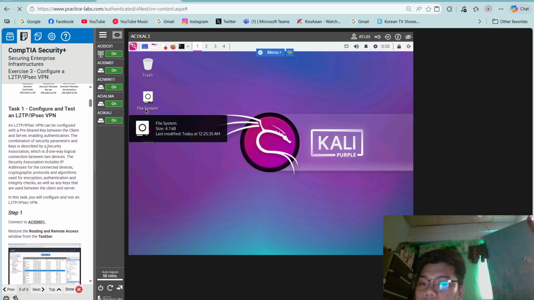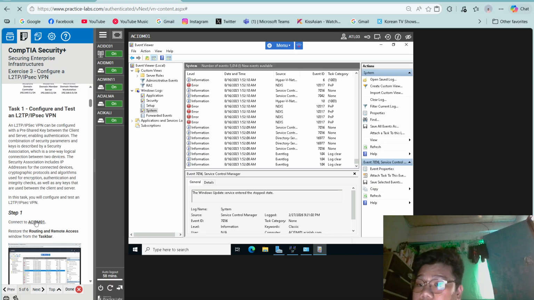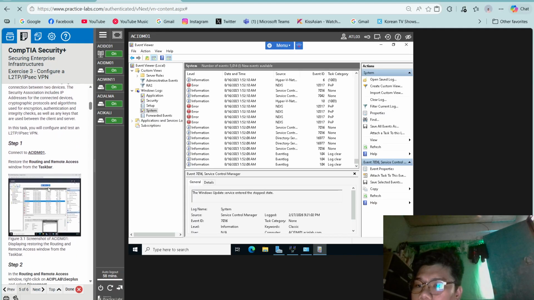So task 1, configure and test the L2TP IPsec VPN. An L2TP IPsec VPN can be configured with a pre-shared key between the client and server, enabling authentication. The combination of security parameters and keys is described by security association, which is a one-way logical connection between two devices. The security association includes IP address for the connected devices, cryptographic protocols, and algorithms used for encryption, authentication, and integrity checks, as well as any keys that are used between the client and server.